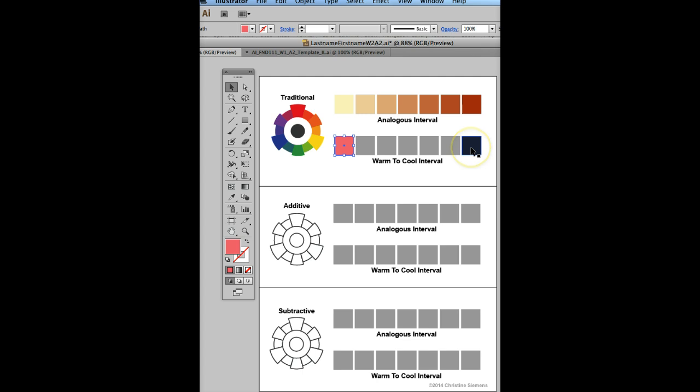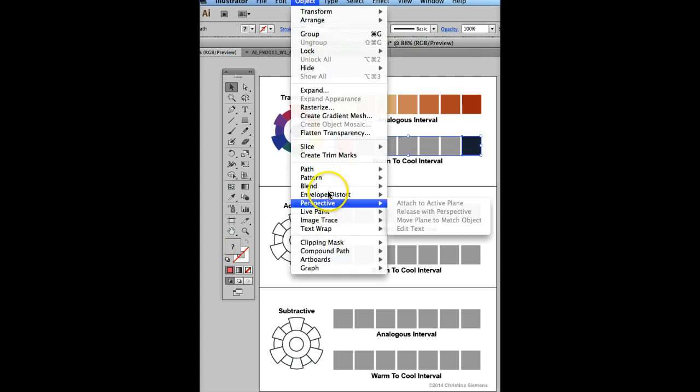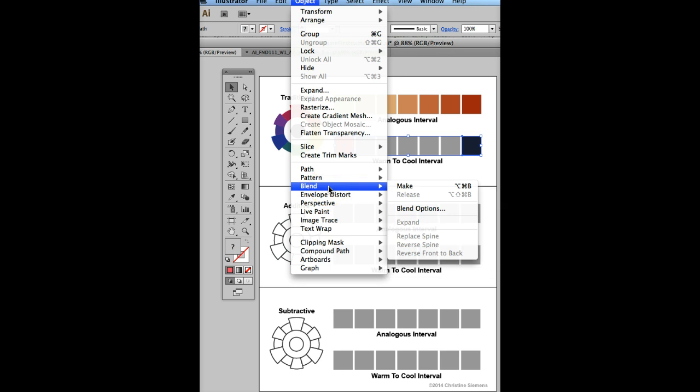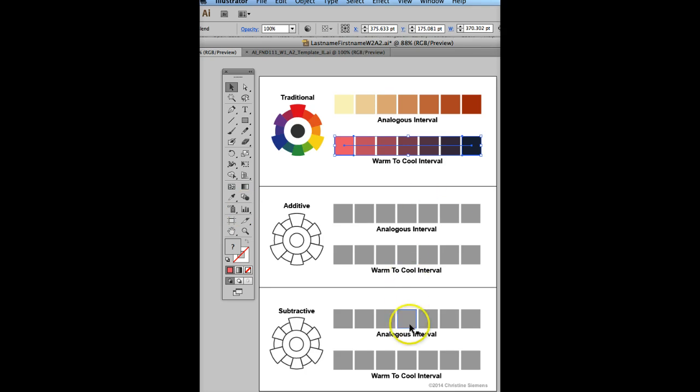Same thing here. We can now just take these two, hold down the shift key, and since I've already set up the blend parameters, I just need to do make. And you can do the same for all of the other ones. Okay, so that's it.